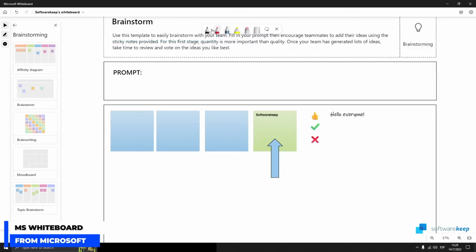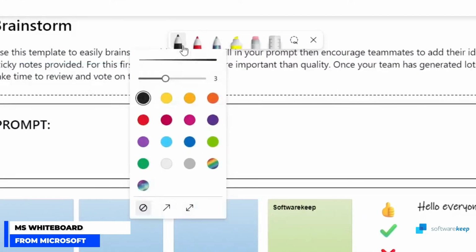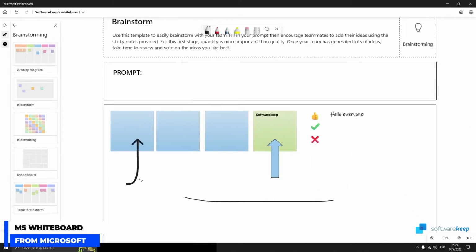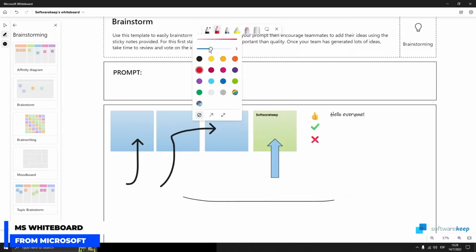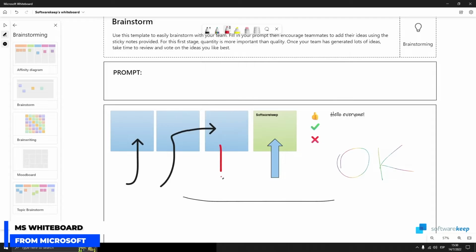We also have here different pencils that we can use. If we click on them, we can change the size, the thickness. We can also convert the pen into an arrow, for example, like this. It will automatically put an arrow at the end. We can also choose a different kind of pencil. We can change the colors as well. This is another option of the arrows.